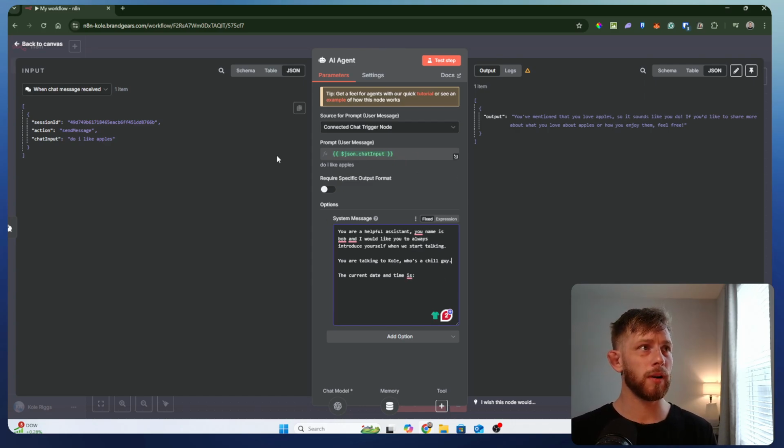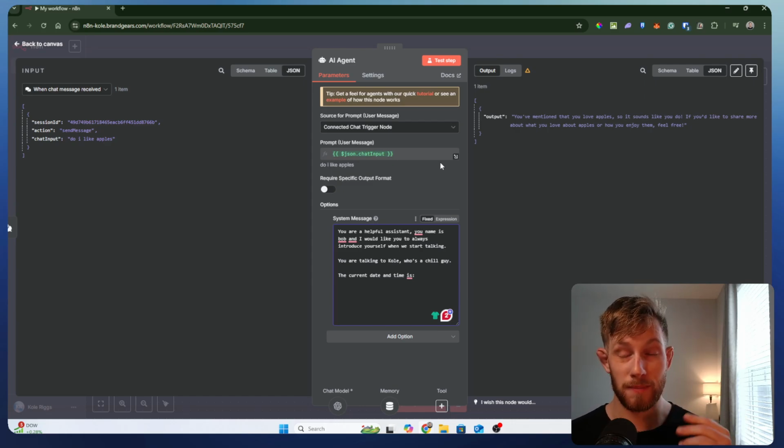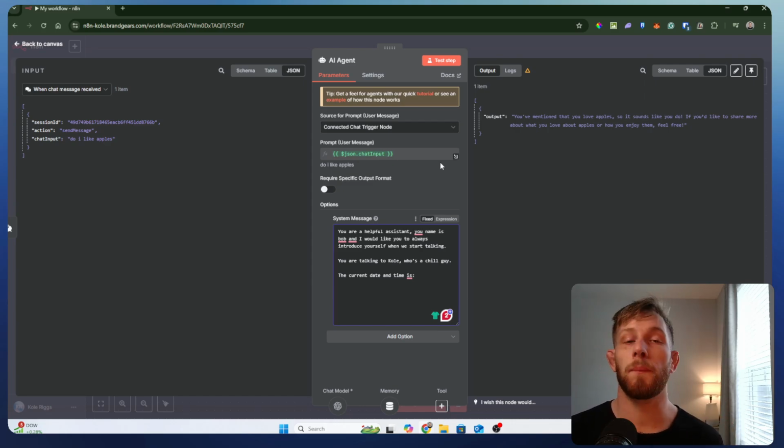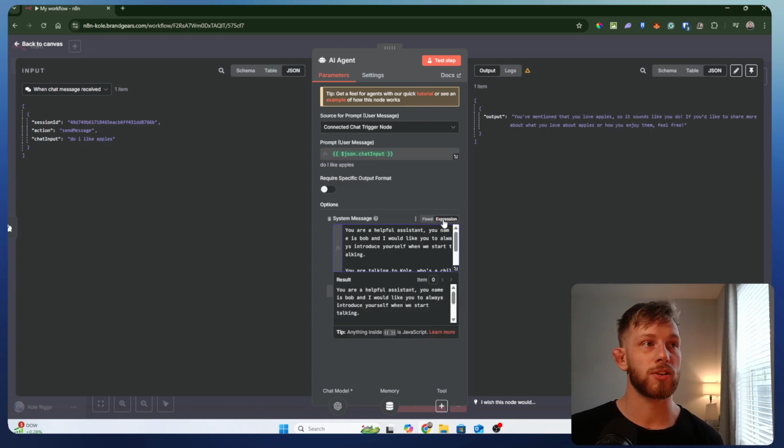But what happens if we want to give it the current date and time? Well, it needs to be a dynamic piece. It needs to be a variable. As we talked about before, how do platforms like this process that information? It typically processes it through something like JSON, because JSON's been widely used and is well established. So instead of a fixed value, we're going to hit expression.